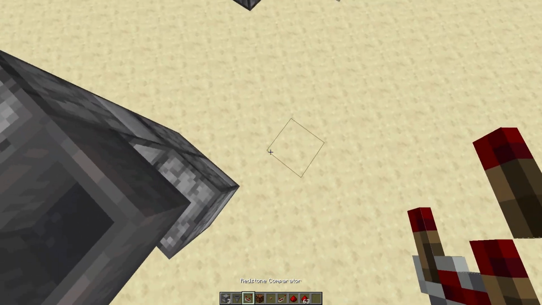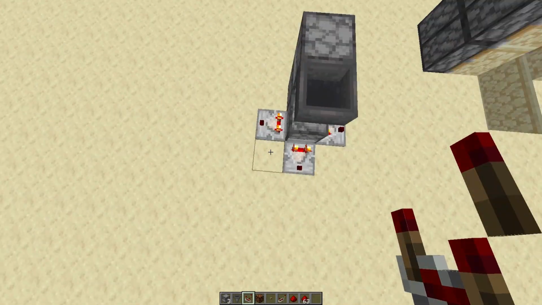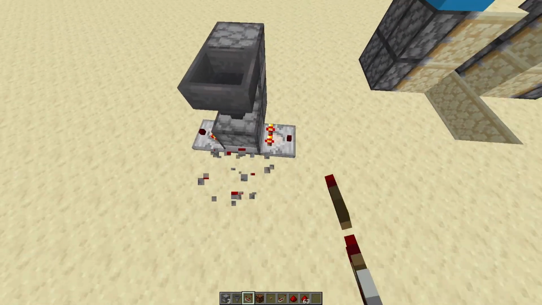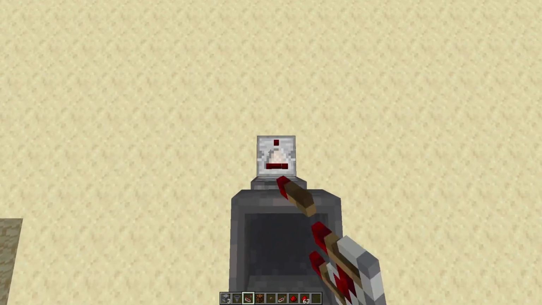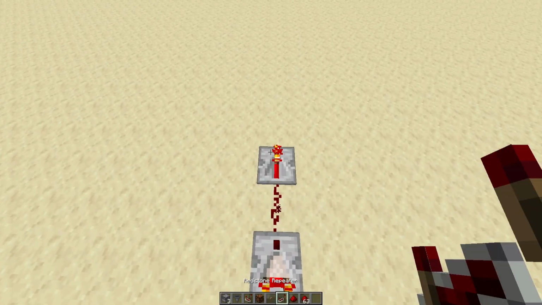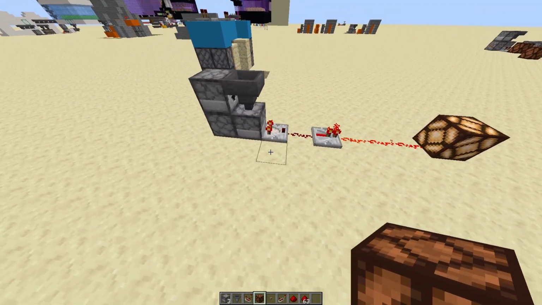Now this is where your comparator comes out of. It can come out of any side, and you can rotate this around so it's facing the other way if you want. So the hopper's on that side. So now I'm going to place my comparator there, a piece of redstone and some repeaters, and then more redstone leading to a redstone lamp, just like that.